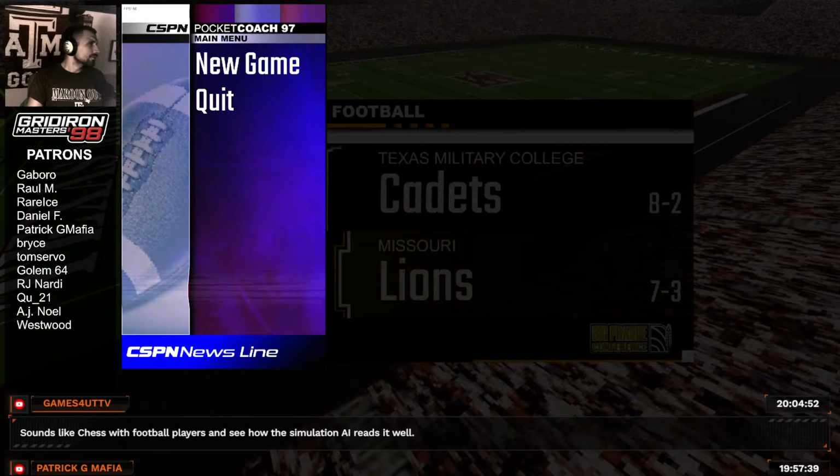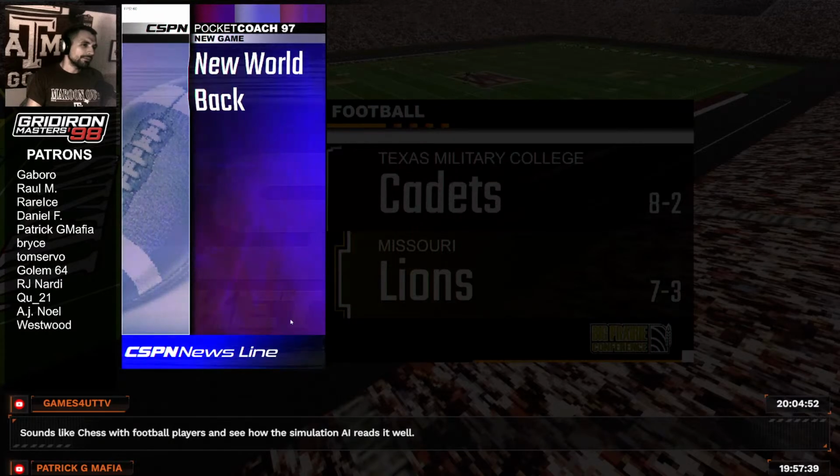All right, so this is Pocket Coach 97. It's going to be for the phone. I do like this UI style. I'm very, very tempted to move this to GM98 because we haven't seen this type of UI style in a game before. I don't know, but I do like how this looks. I have the moving background and everything. The scrolling is still going on, everything. CSP and Newsline.